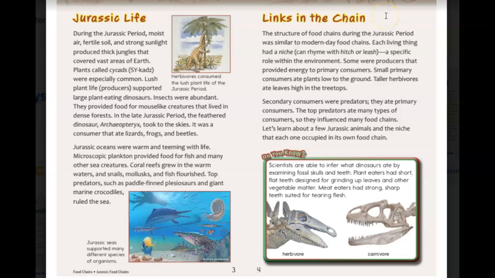Links in the chain. The structure of food chains during the Jurassic period was similar to modern day food chains. Each living thing had a niche, can rhyme with hitch or leash, a specific role within the environment. Some were producers that provided energy to primary consumers. Small primary consumers ate plants low to the ground. Taller herbivores ate leaves high in the treetops.